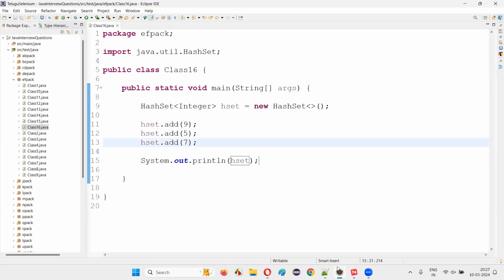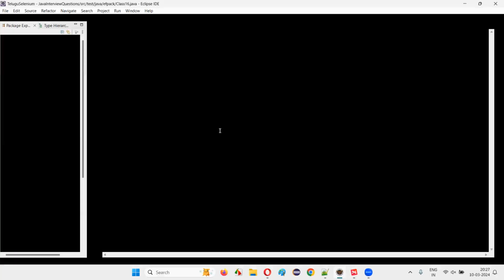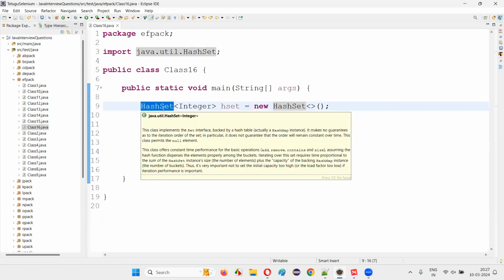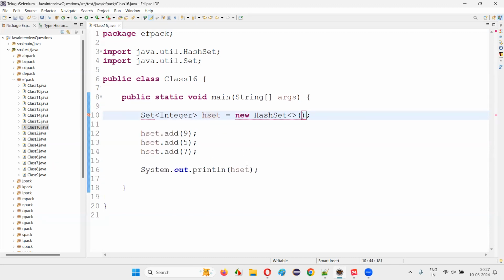But here the question is, can we assign the object created for the HashSet class to the variable of the Set interface? Here, the variable of the same HashSet class only we are assigning. But what if I provide Set here? Some people will write like this: Set hashSet is equal to new HashSet. Import this Set interface from java.util package.